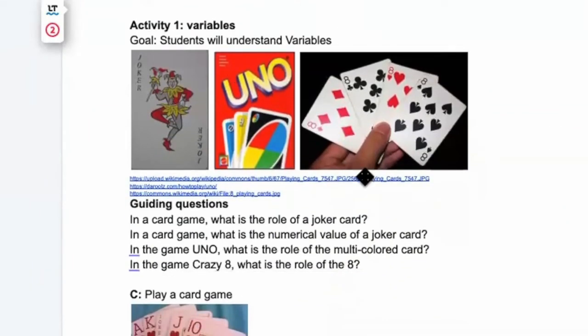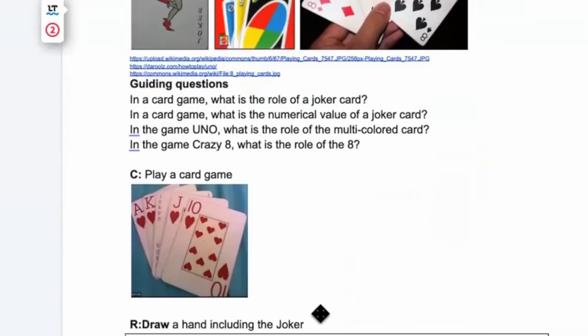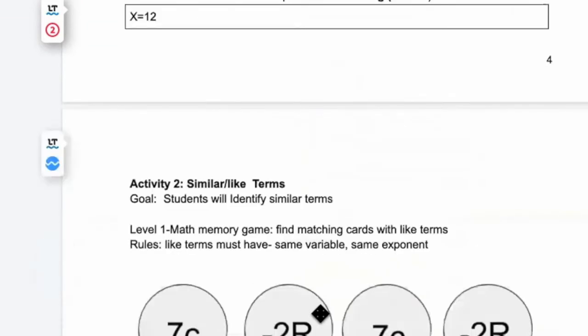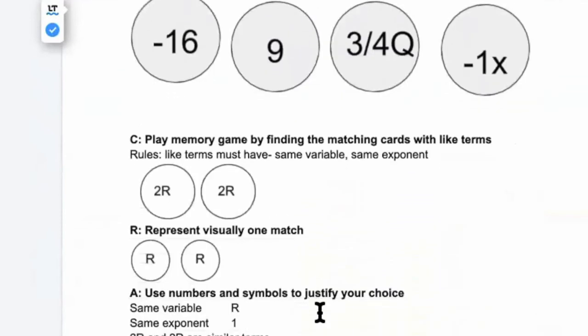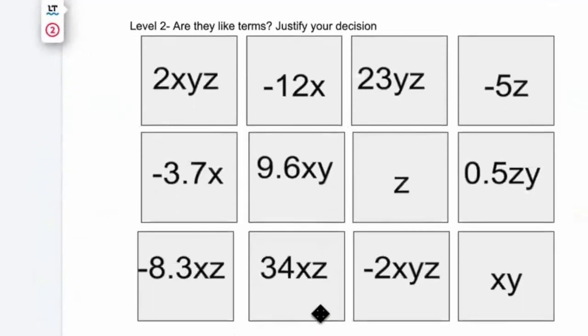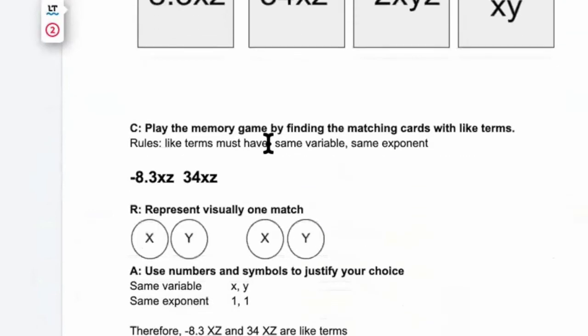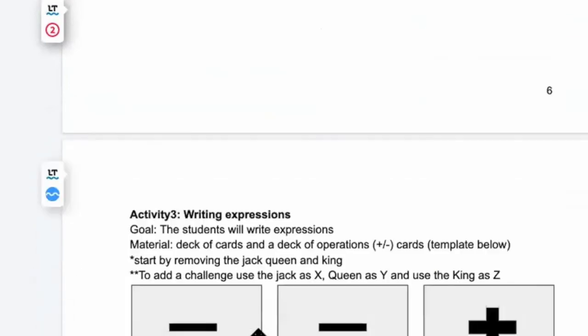So for example, here you'll notice the variable activity over here, and it's done differently. You have similar and like terms that you may take, this activity, and actually use it in your class to get inspired, which ones are like terms. And again, using the CRA methodology.